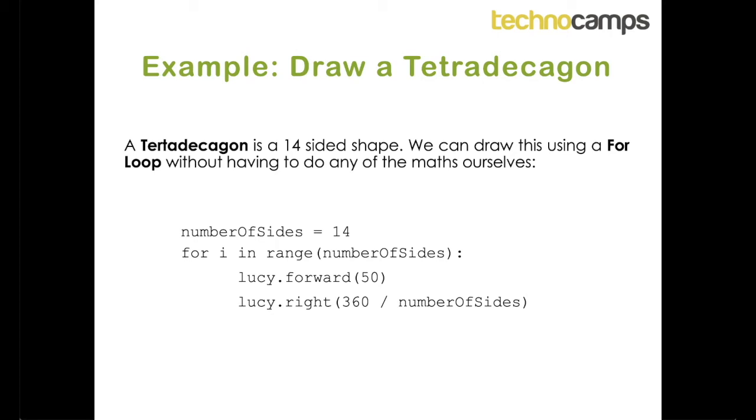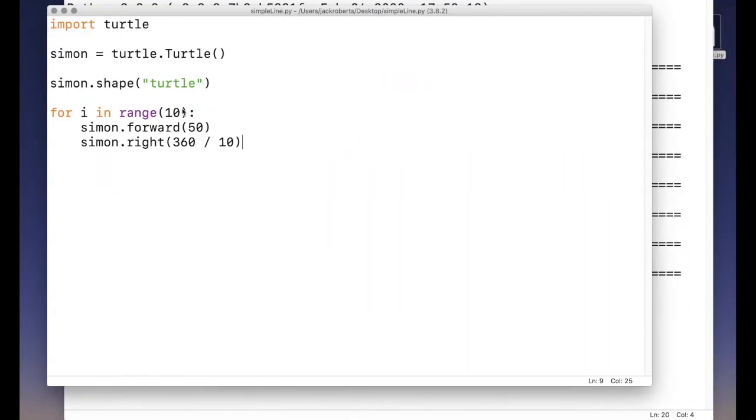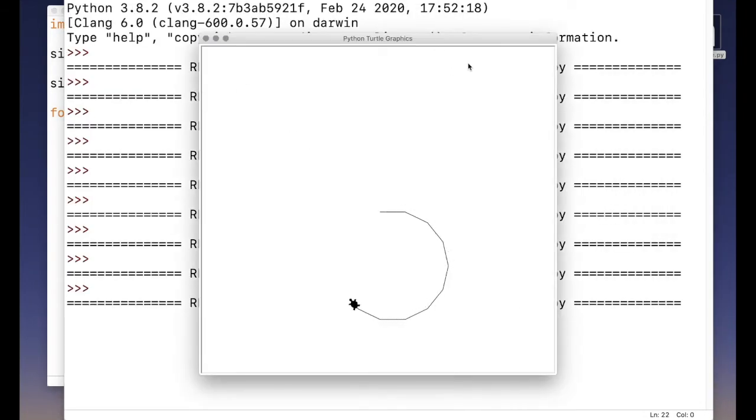What do we do? We change the numbers. So in here we put how many sides we want. We want 14 sides. And here we say what's the exterior angle. The exterior angle is 360 divided by the number of sides, which is 14. So let's see, will this draw a tetradecagon? There we are. 1, 2, 3, 4, 5, 6, 7, 8, 9, 10, 11, 12, 13, 14. Perfect.